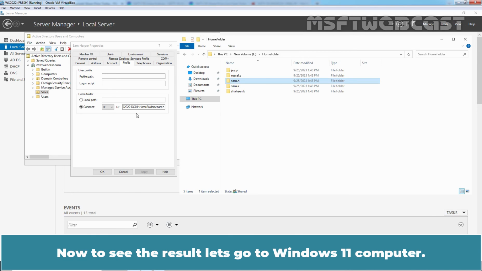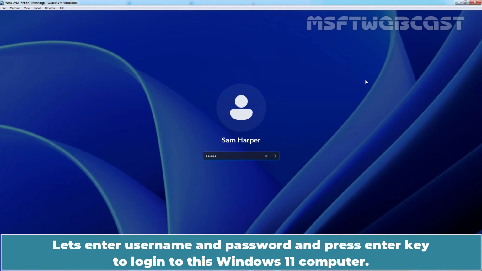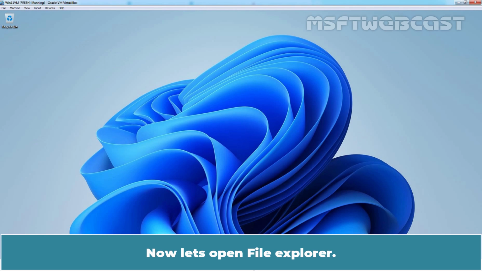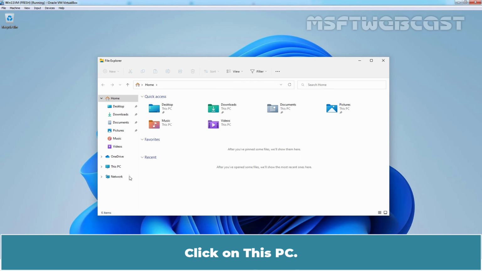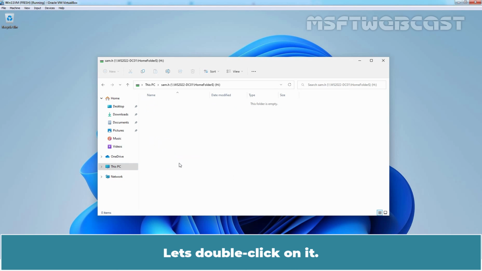This permission is added automatically when we have configured home folder settings for our Active Directory users. Now, to see the result, let's go to a Windows 11 computer. Let's sign in to this Windows 11 computer as Sam Harper. Enter the username and password and press the Enter key to log in. Now, let's open File Explorer. Click on This PC. Confirm that the home folder is mounted successfully with drive letter H. Let's double click on it.